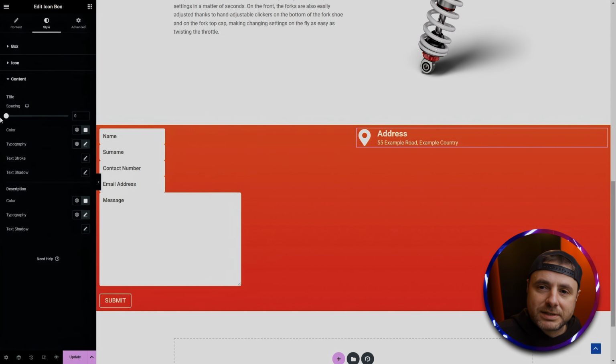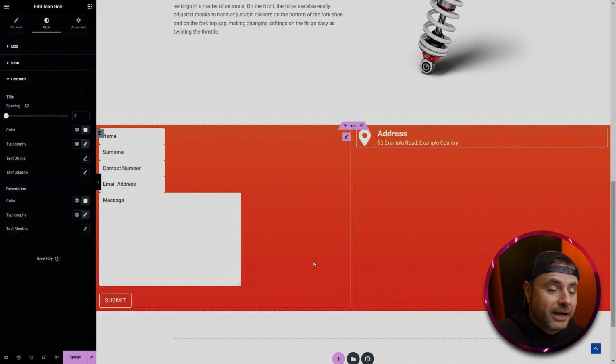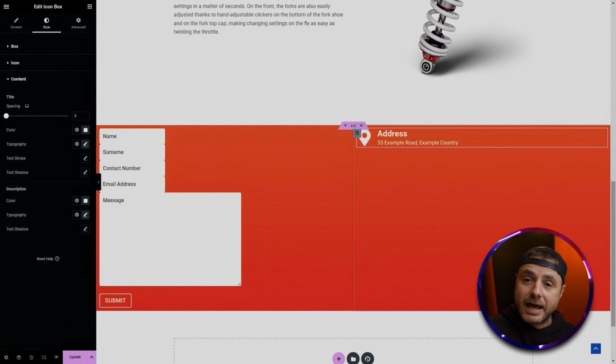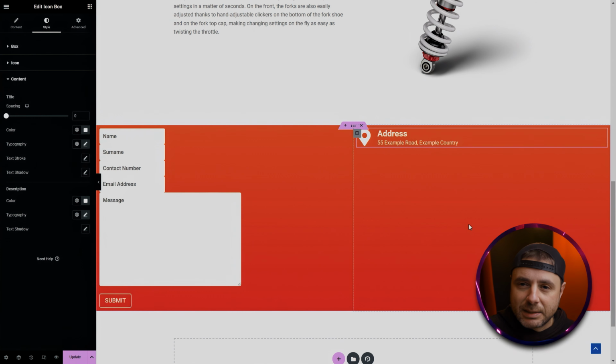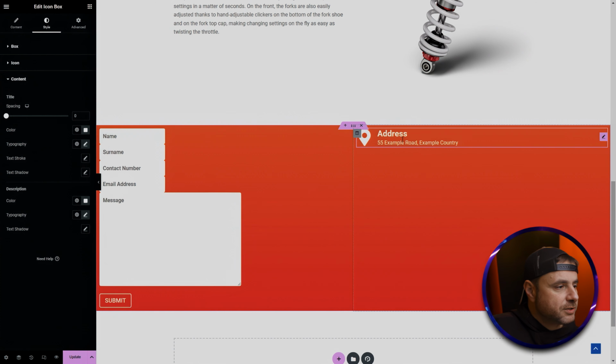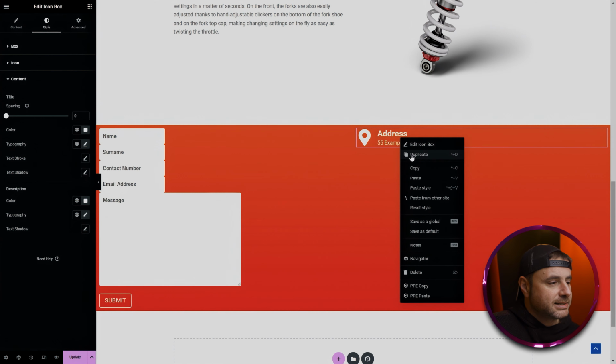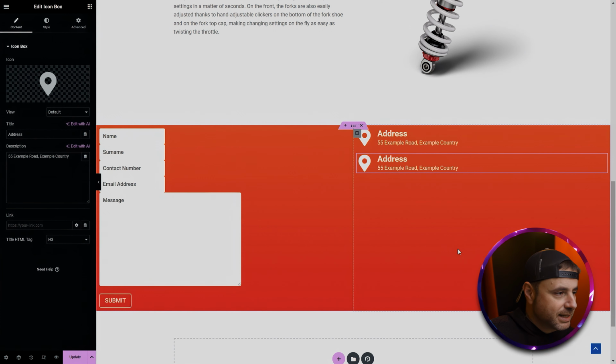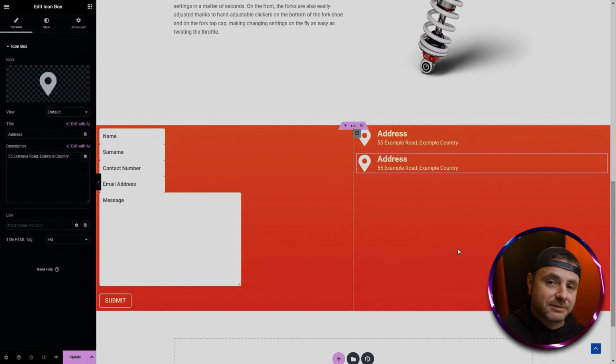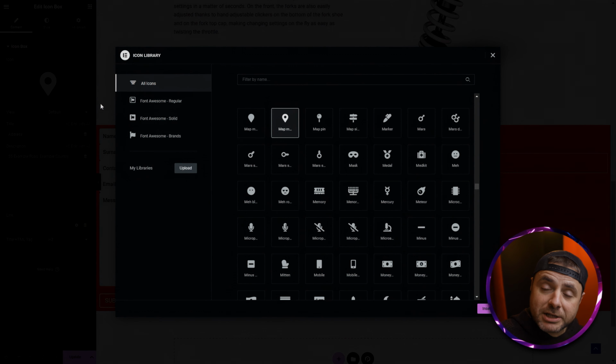So now that I have all the style that I want for this widget, now I can actually duplicate it all the way down and add all the other information, like the email address and contact number. To do that, I right click on this widget and I say duplicate. So now you can see that there's a second widget with all the different settings kept the same as the first one. So all I have to do is change the icon to match the content I'm going to be putting in.